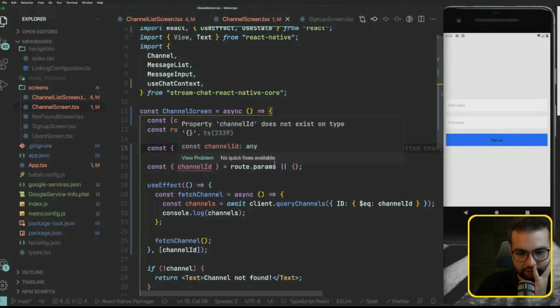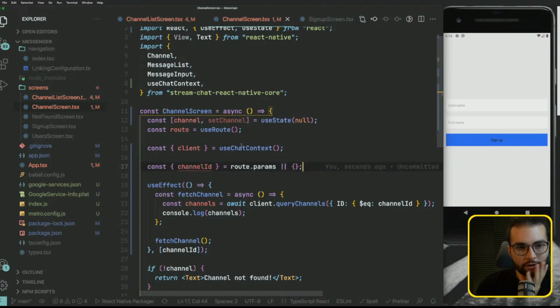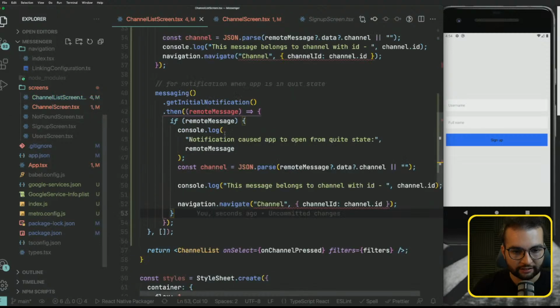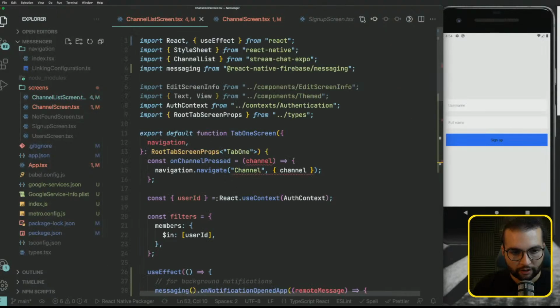Channel ID, params. Okay, and now going back to our channel list screen. Whenever I have this on channel pressed, I'm not going to send the whole channel. I'm going to send channel ID to channel.id.